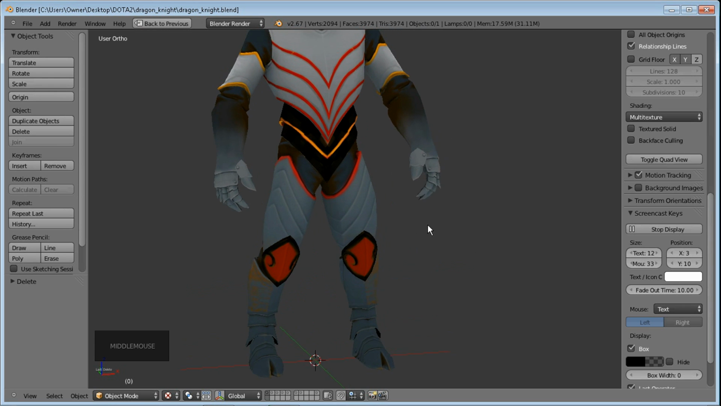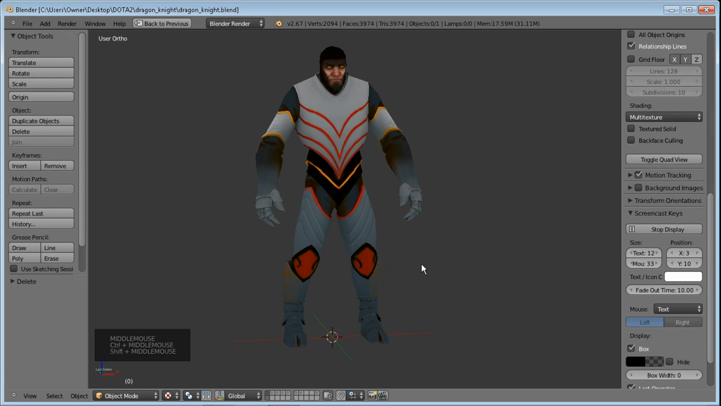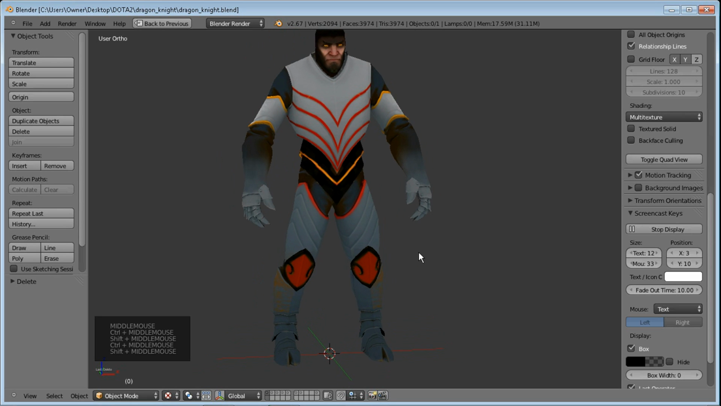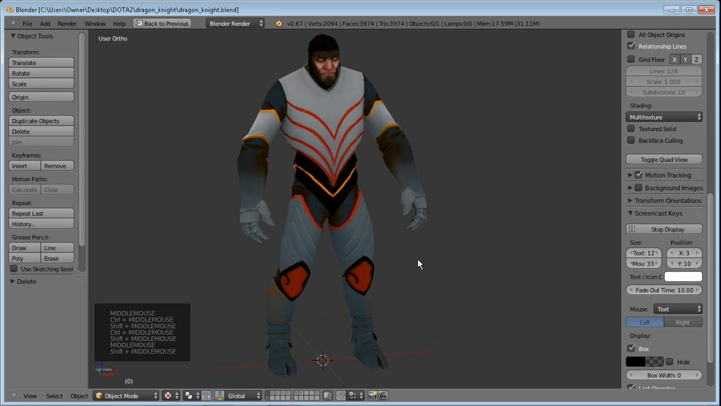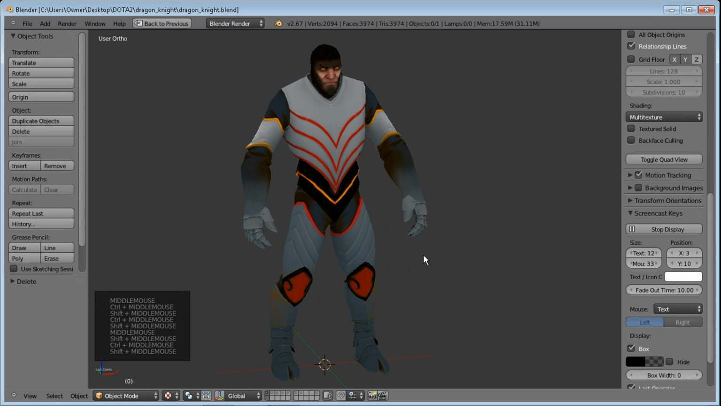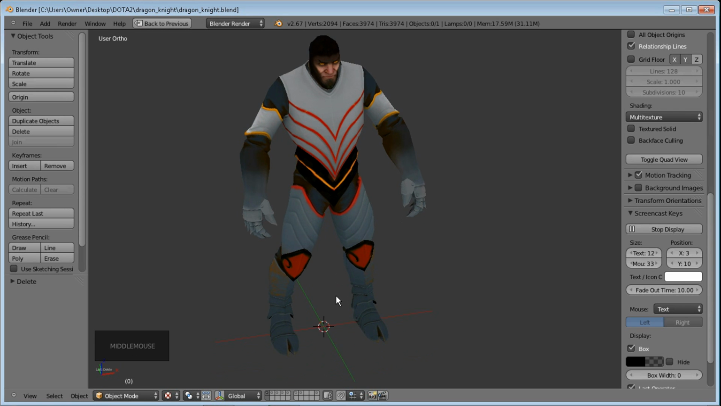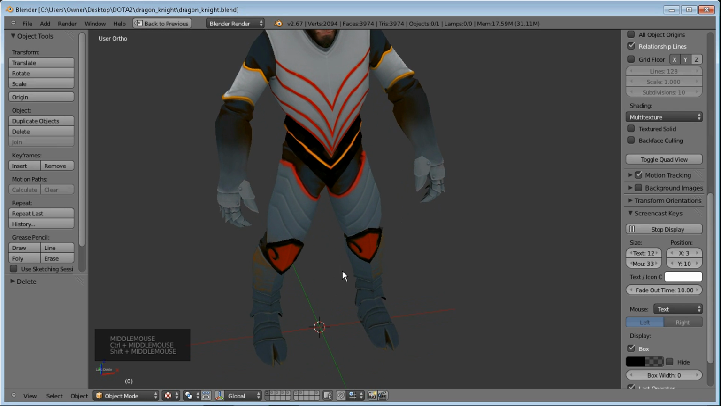This is the next video in the series, and in the last video we were just loading up a character from Dota. We were loading up Dragon Knight, and here you can see him. And I'll show you something new here on the bottom corner. I've added a plugin to Blender that shows which keys I'm clicking, so that should hopefully help people if I don't say what I'm actually doing here.